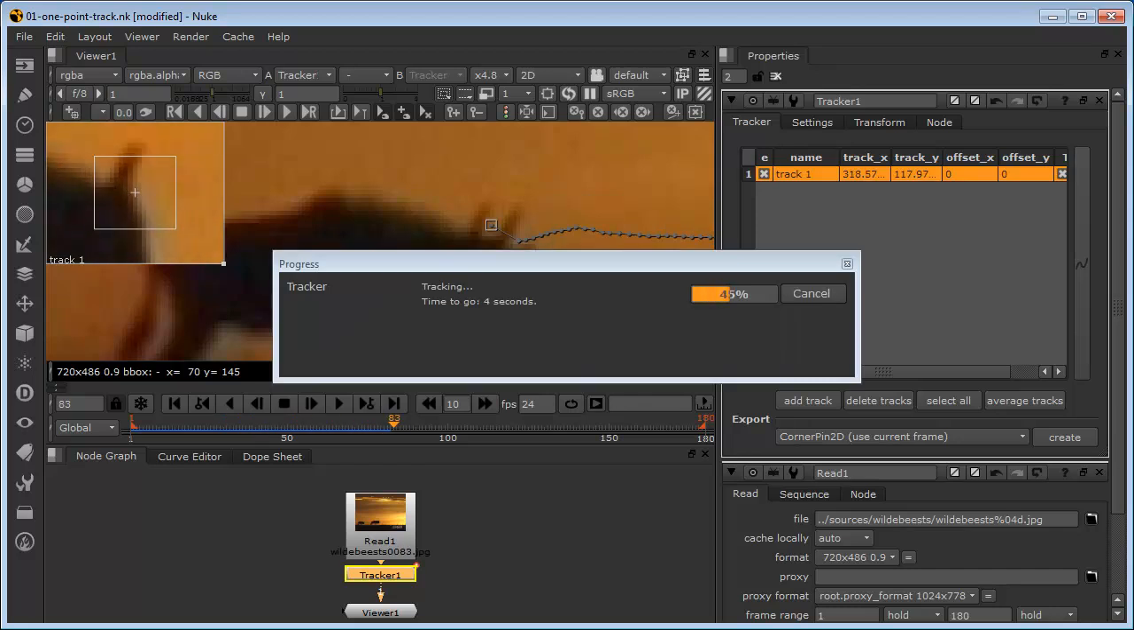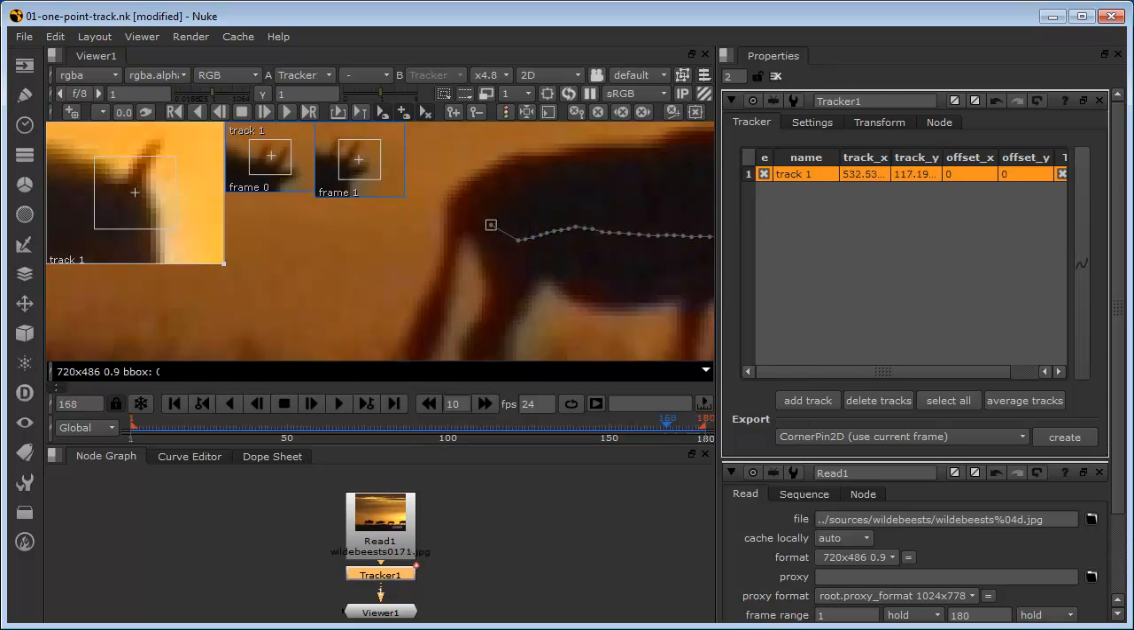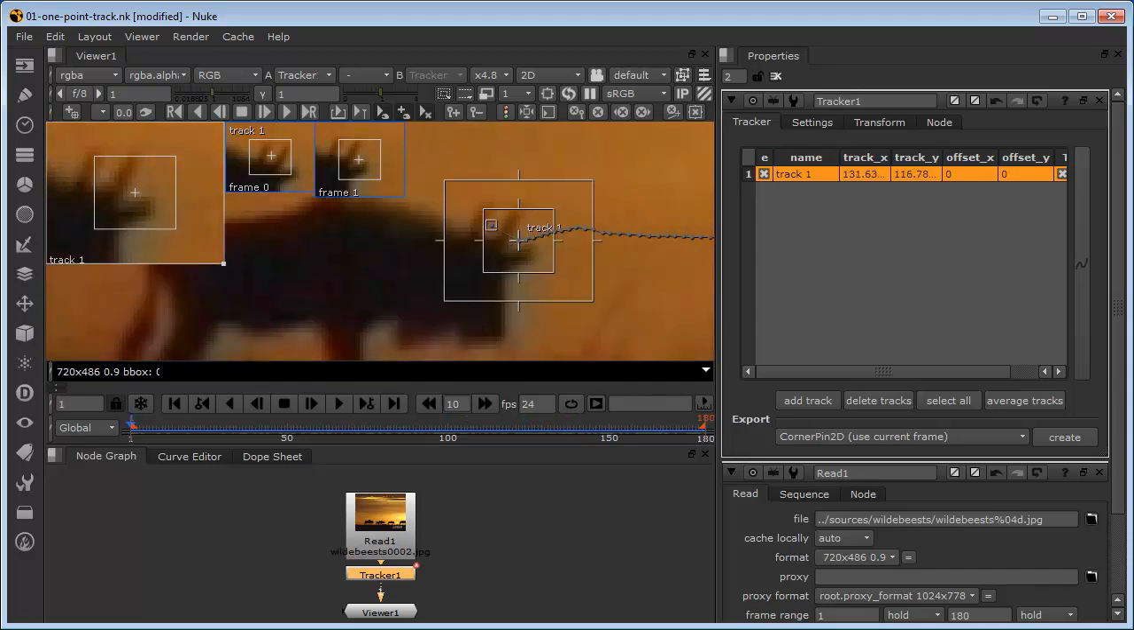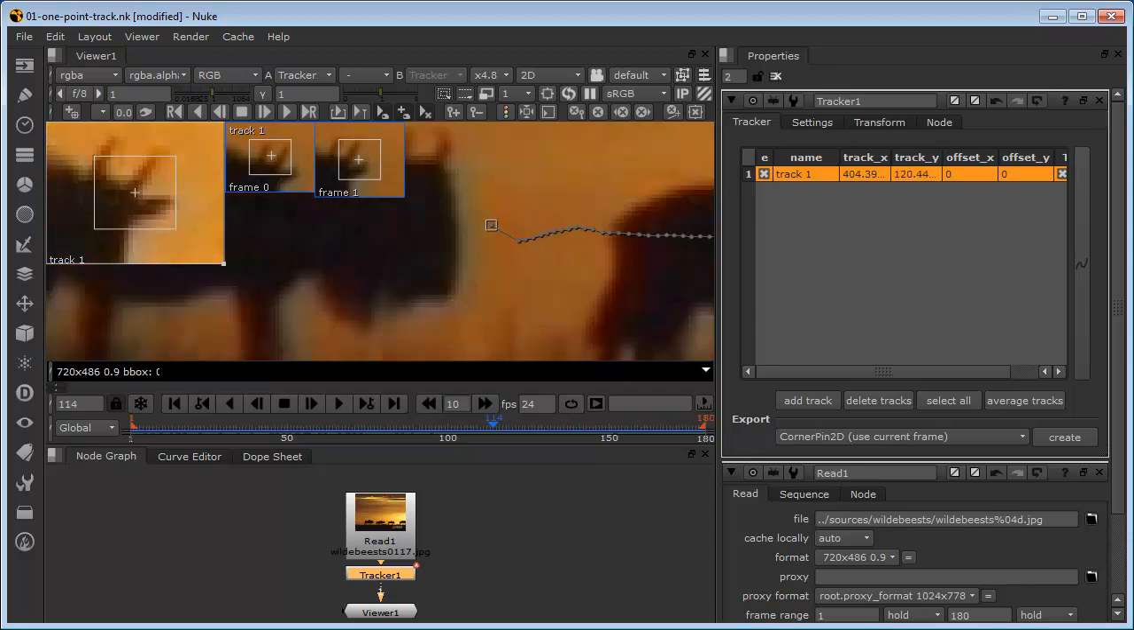So this is looking a lot better. We're certainly following the head. So it's not massively accurate. I wouldn't want to pin a completely accurate roto, for example, to this. But in terms of attaching something like a speech bubble, we can see that it's following along.